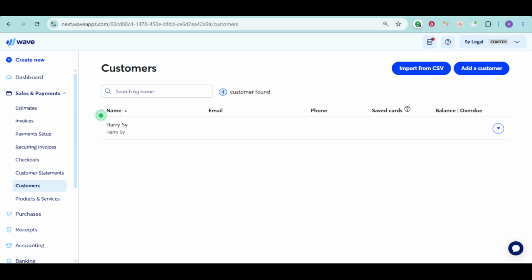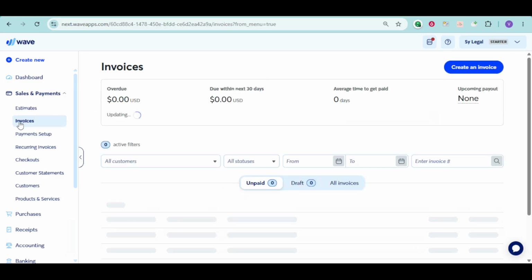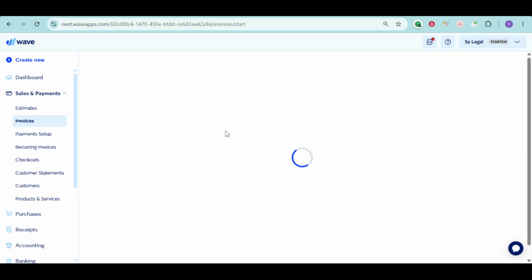To get started, you'll first need to navigate to the Sales and Payments section of your Wave accounting dashboard. This is where you'll manage all your customer interactions, including invoicing and payments. Once you're in the Sales and Payments area, look for the option labeled Invoices. Click on it and you'll be taken to the section where all your invoices are managed.